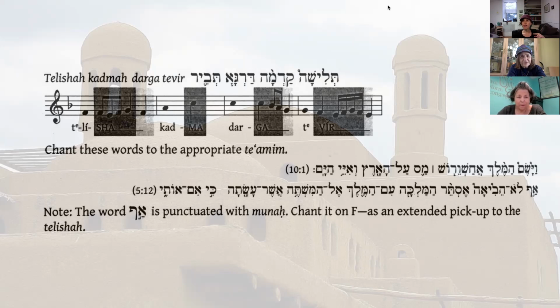It tried to imitate Tavir. So it has to start and end on the same note. Telisha. We're basically just outlining that note. Tilisha kadma daga tavir. Yes, now go get the door. It's like a mordant, the tlisha.